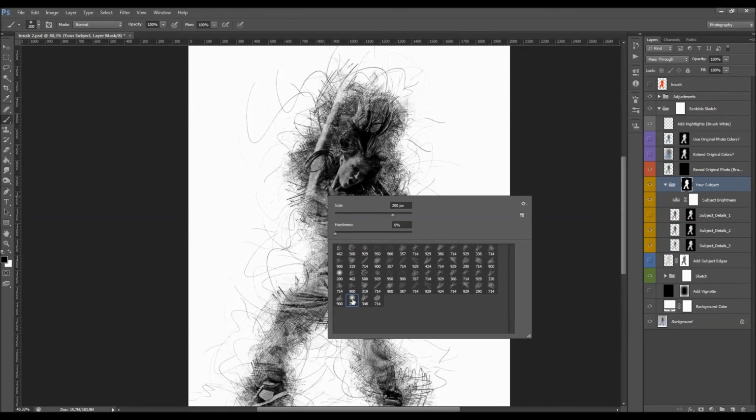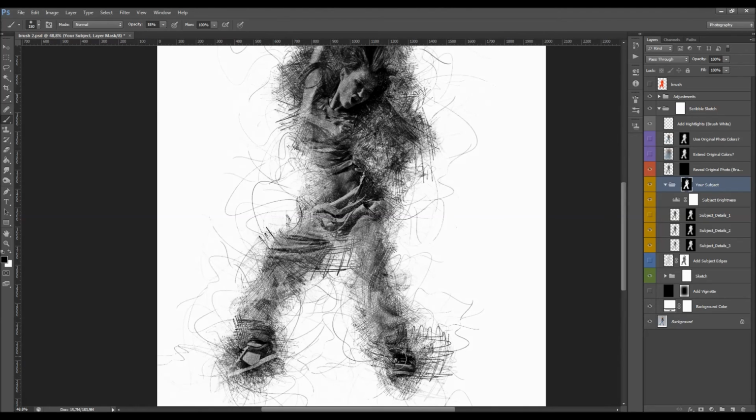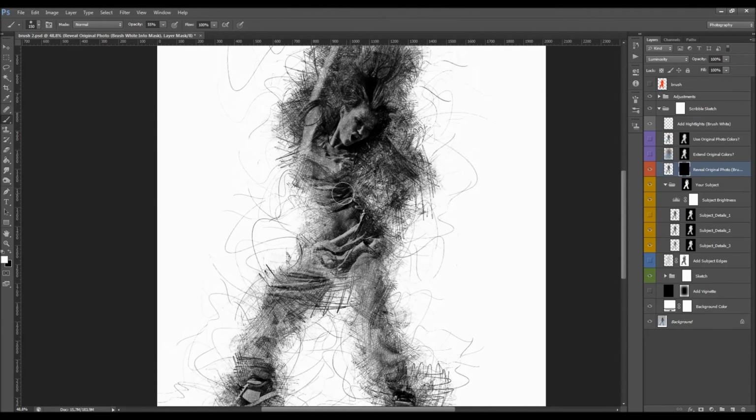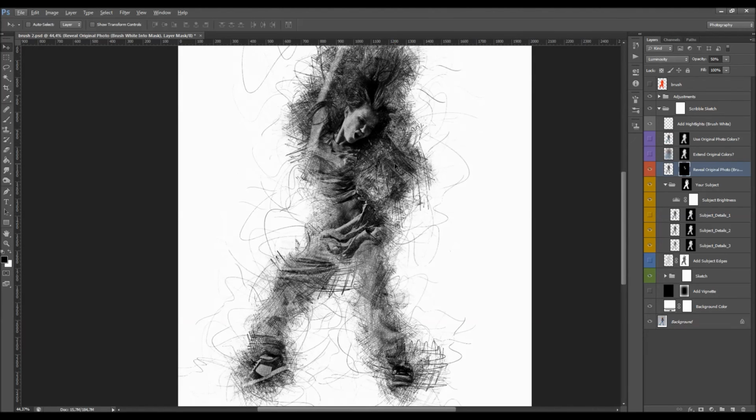Just going to pick a soft brush, smooth out some areas. I'm just going to lower this. Now I'm going to brush over the layer mask to reveal the original photo. Lower the opacity to make a better blending. So you brush with the white, and a little bit here with the black, because I don't want to reveal this area here, as it has some white areas from the background.